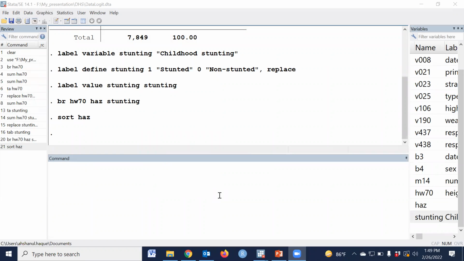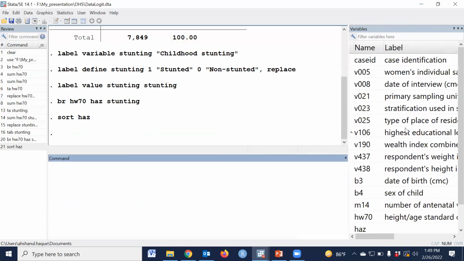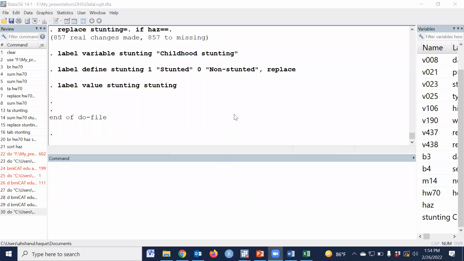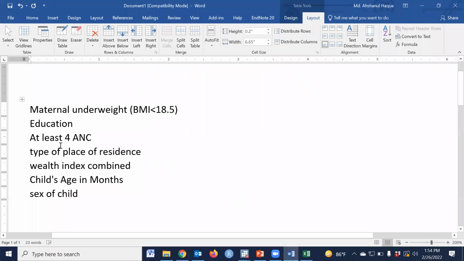Next, we need some independent variables. For example, we use maternal underweight, BMI less than 18.5, education, at least 4 ANC visits, type of residence, wealth index, child age, and child sex. There are many variables, but we use only these 6 variables.